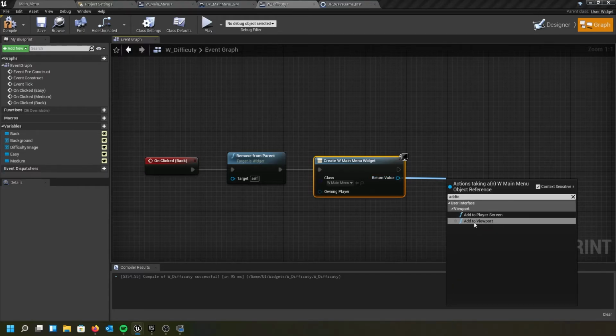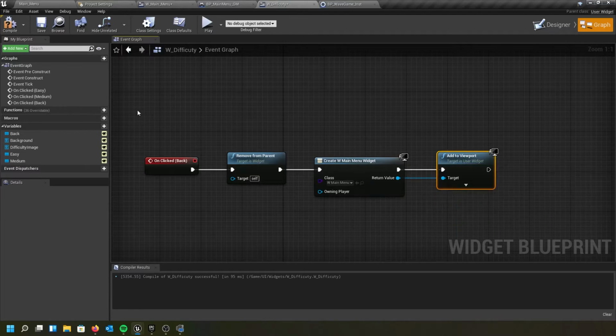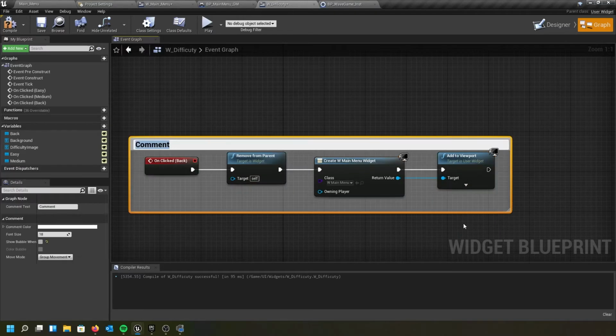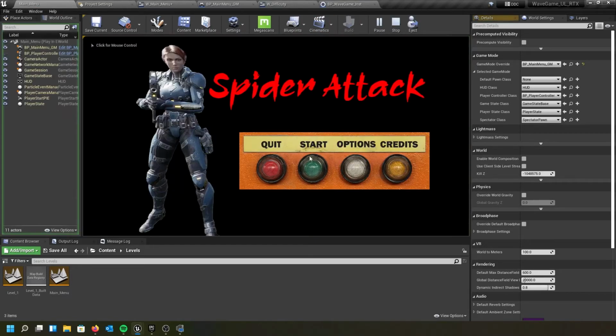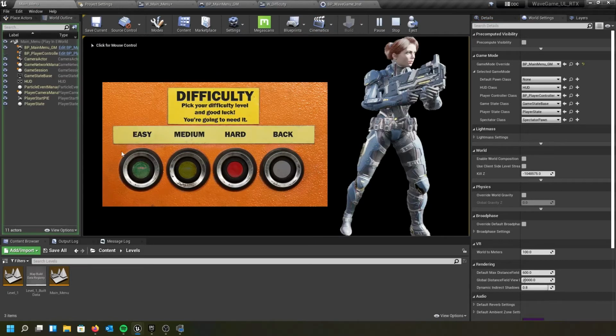Okay. Add to viewport. Should automatically come connected. Comment this. And I'm just going to leave it gray. And I'm just going to say back button. All right. So now let's go ahead and compile it. Save. Let's go to our main menu and hit play. Select the start button. The easy button.